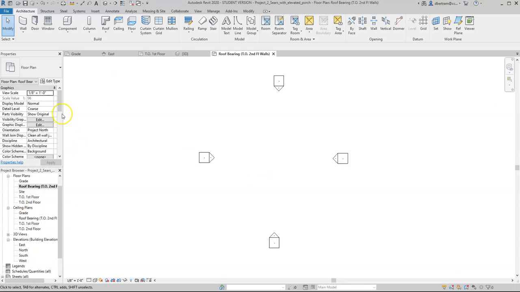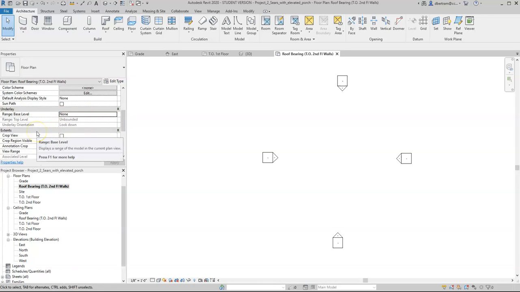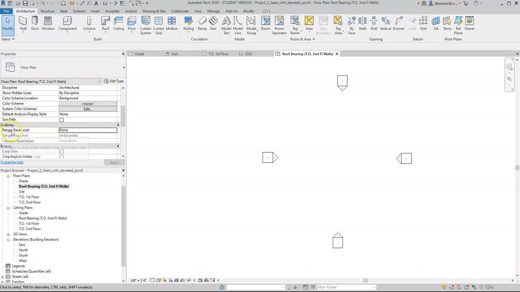So now I am going to jump over to the second floor bearing, and I cannot see anything. So what I want to do is come here to the underlay, and the range. Let's open this up a little bit here. We have the range, we're looking down, and what we want to do is look all the way down to grade and then apply that. We don't see our thing yet. Let's see, where did I put that? On the first floor. Let's see if that helps. There we go. Now I can see my building at least.